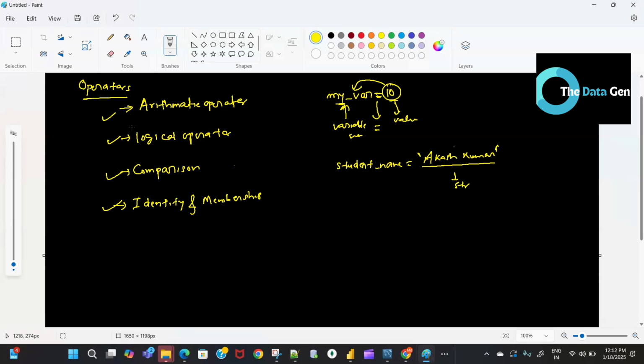Now again, this value I'm storing into this variable. So this is my variable, this is my assignment operator, and this is my value. Any variable will hold the data temporarily, not fixed. It does not store the data permanently. It is temporary.